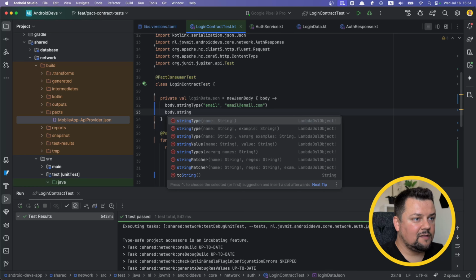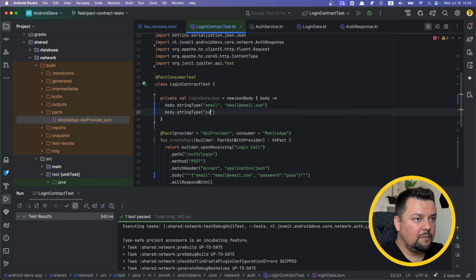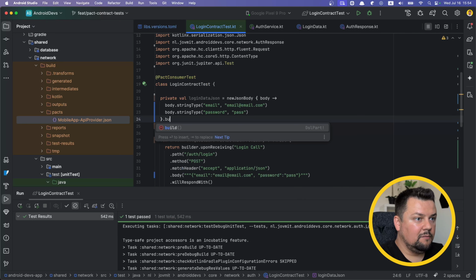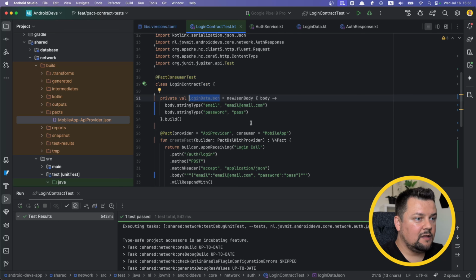And as you can see here, we have string type, string value, string matcher. We can use regex. We can do pretty much a lot of different things. So here it would be password, and I'm gonna again take the value that I was submitting before. And then here I'm just gonna say build. Now I can take this login data JSON, and here instead of this body, I can use that value.